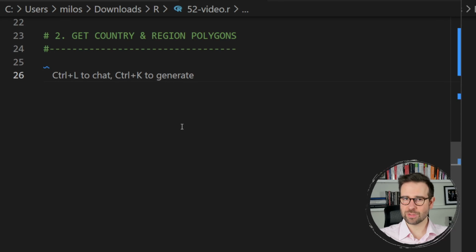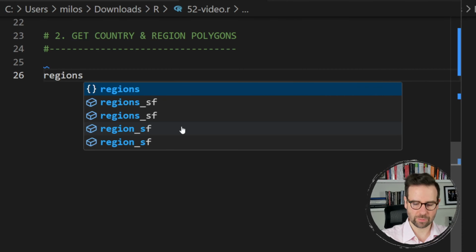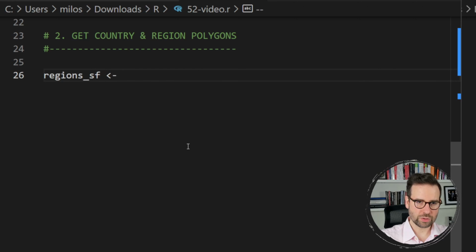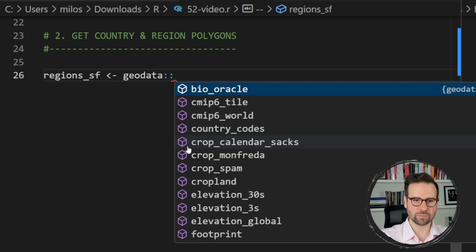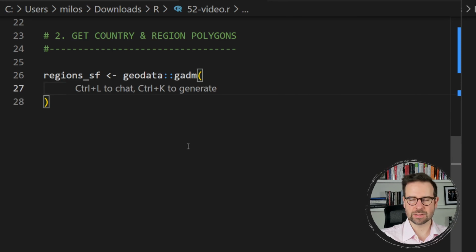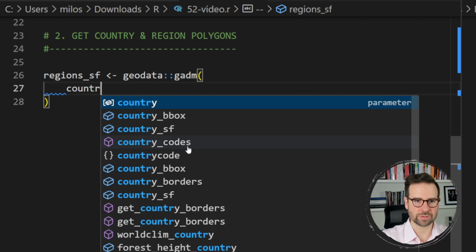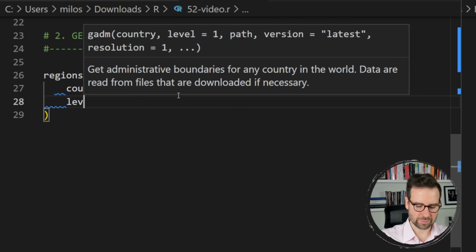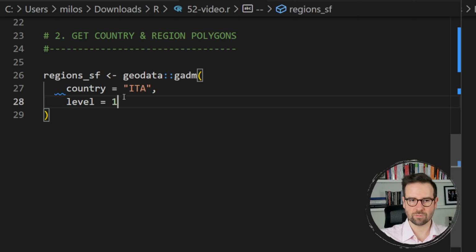Fetching the country and regional polygons is very straightforward if you use geodata, and this is what we're going to do. First of all, I'm going to get the polygons of Italy on the regional level, and from geodata we can call one very important function called gadm. This is going to fetch the global administrative boundaries polygons, and it can be done for any country in the world. We're going to specify the ISO3 code for Italy, which is ITA, and then the level. So we want the first administrative level, which are regions in Italy.